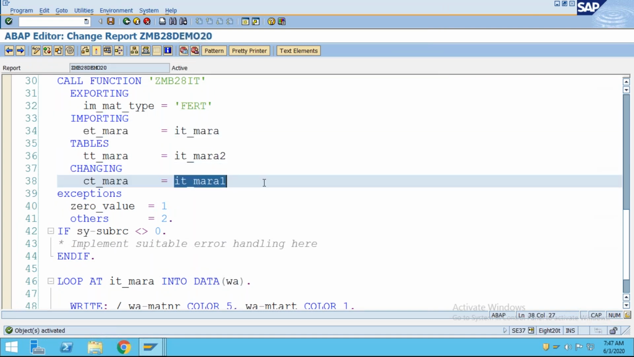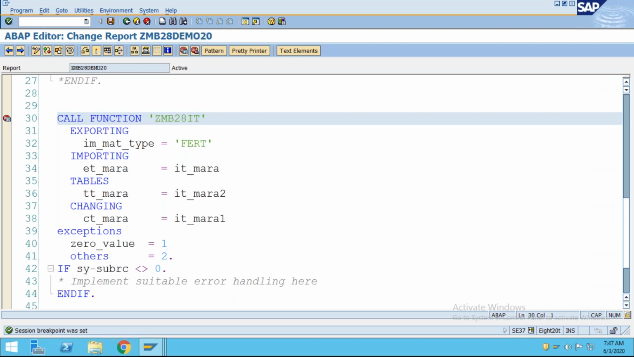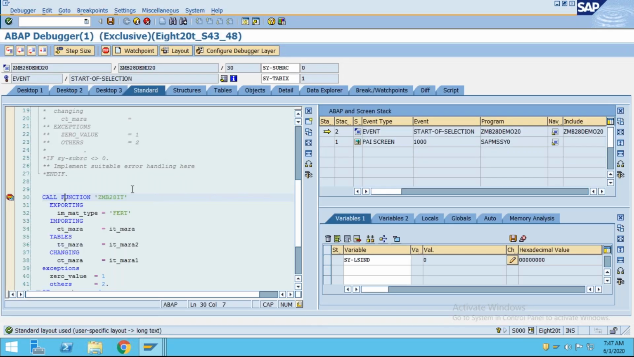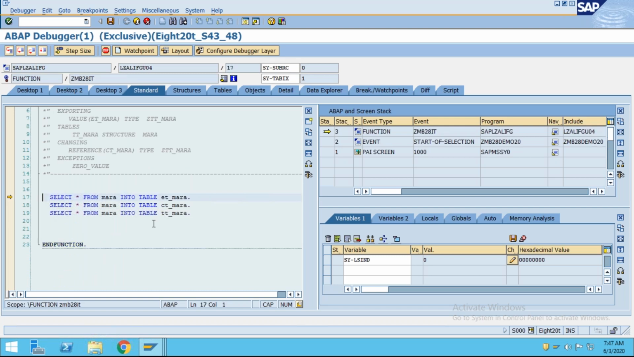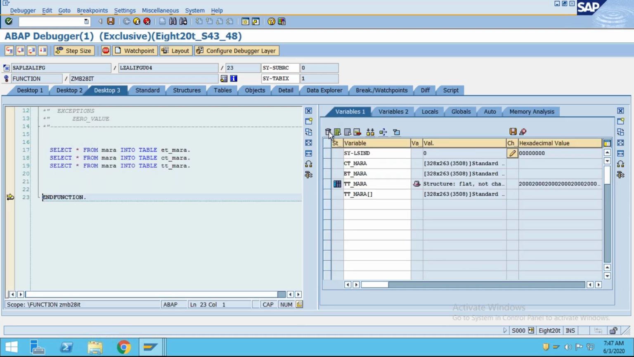So this all depends on how your requirement is and how you are going to use this one. So what's the difference between, let me first show you the result. Okay, press F5 to go inside the function module, and you can see that in ET underscore Mara we got 328, TT underscore Mara also we got 328 records. Come over here, and you can see CT Mara 320, ET Mara 320, and TT Mara also 320.